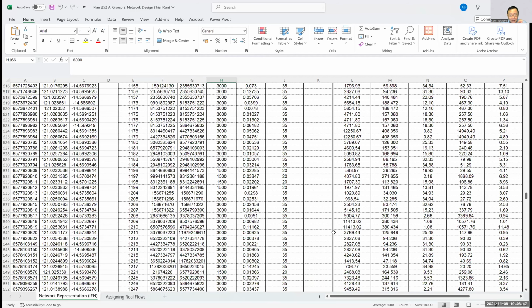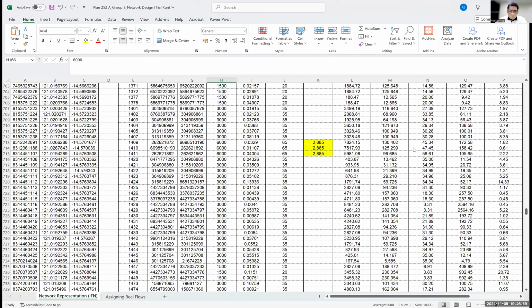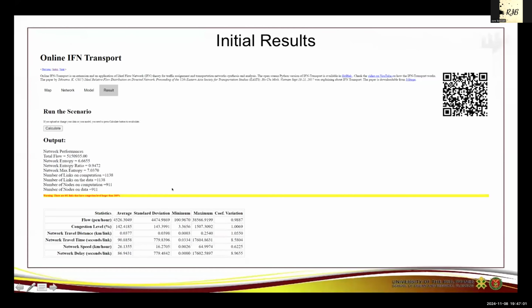Okay, show me again the screen from a while ago, the IFN result. Sir Jun, please. This one. Here, sir. Okay, so look at this. Look at this total flow. This is the one that you copy and paste. And then the next one that you want to see is actually the maximum congestion level.